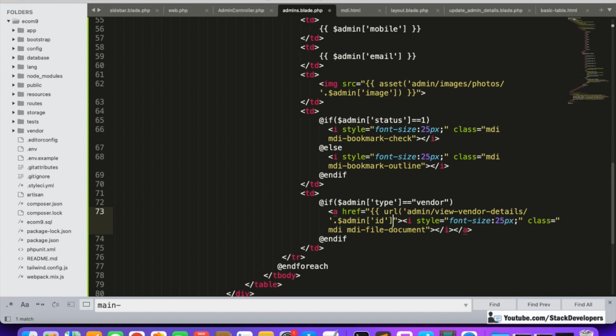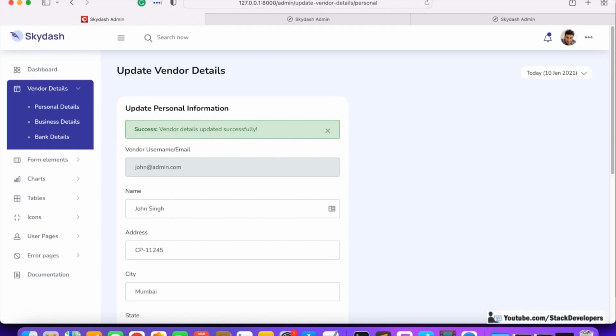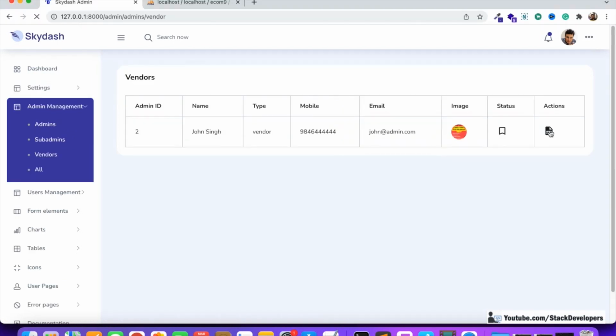Sorry, we are going to display the vendor details, not admin or sub-admin details, because that we already have, we have displayed in this page. So only the vendor details we are going to display. In case of vendor, it will appear. So in case of this one, it is going to appear. Okay, so here you can see it is going to appear.